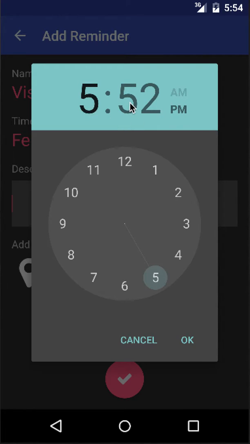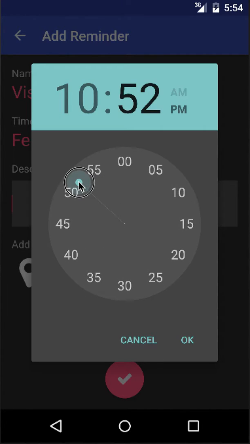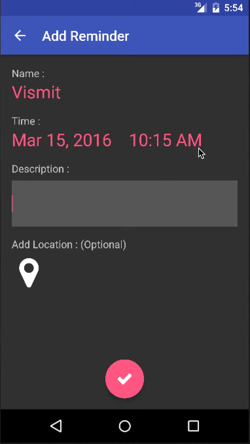By default, it has taken the current time, and if I want to change the hour, then I'll change the hour. Then it will ask for minutes. Let's select minutes as 15, so I'm changing the time to 10:15. I can select between AM or PM, and then I can click on OK to change the time. As you can see, the time and date have been changed.